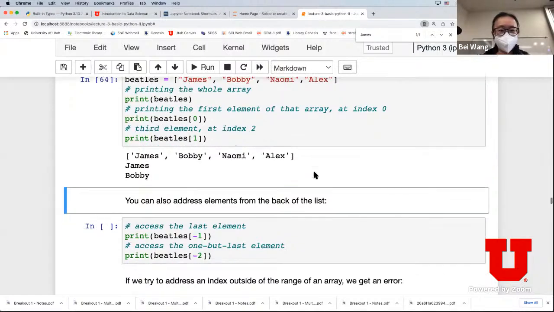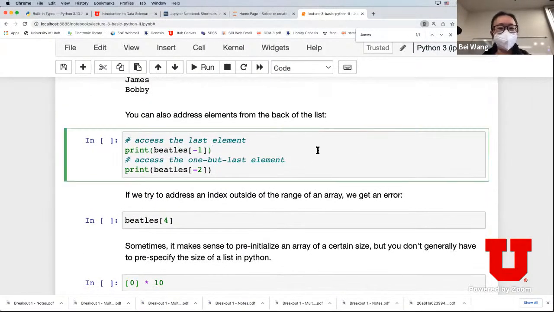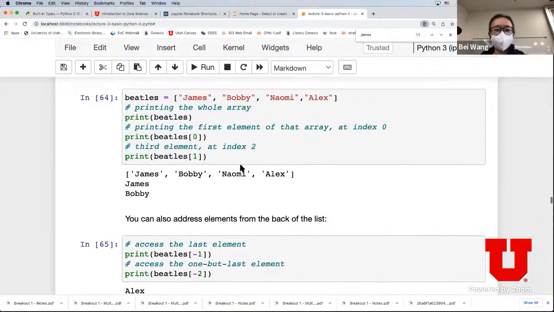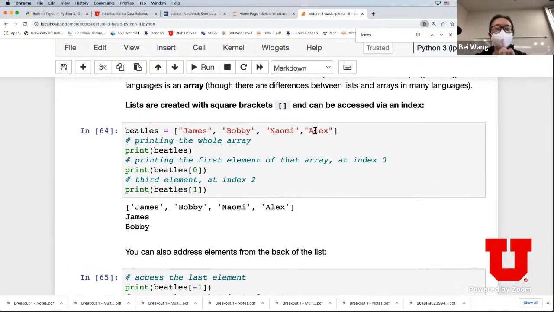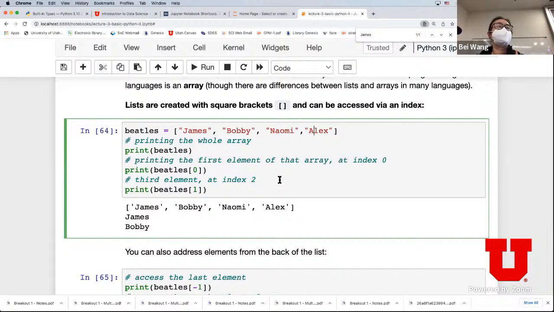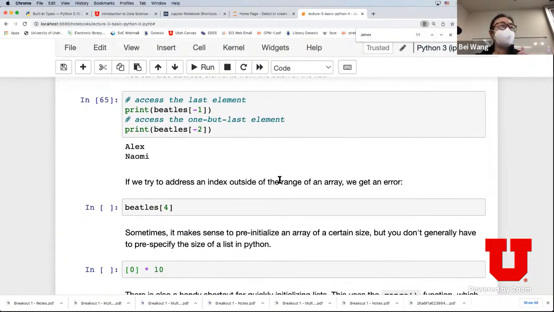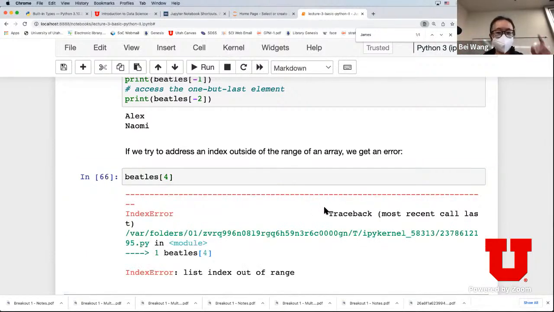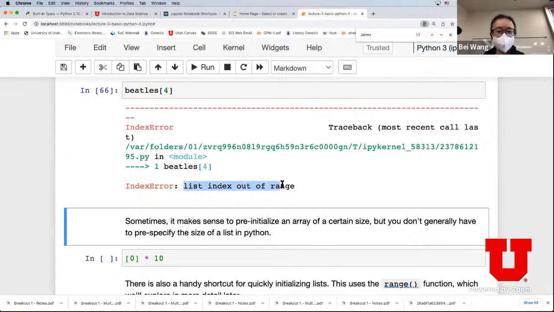Okay, so now if we print from the back of the list, -1, -2, it says from the back, what is the last one and the second last one. And that is quite different from some other languages, okay? Now, if we are out of bound, remember I only have 4 elements. So if I index 4, I'm trying to access the 5th element, and this is going to say index error, list index out of range, okay?